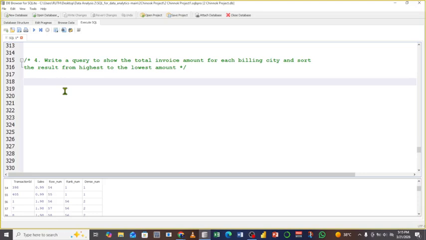This application hasn't opened in my system. Which application? The SQL. Yeah, lay hands on it and tell it, okay, open. It will open.